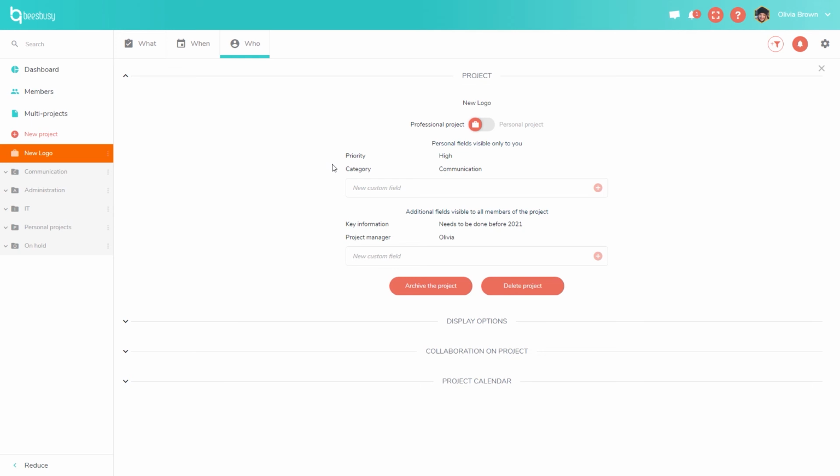There are two types of custom fields. The first is the personal fields. So here I have created two personal fields, priority and category. These fields are only visible to you. It means that you can add information that will not be shared with other members. So with the priority, I have added information, and same for category. These fields that I have created will show up in all of my projects.